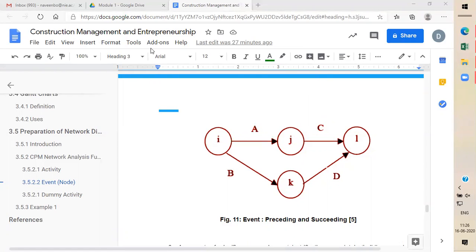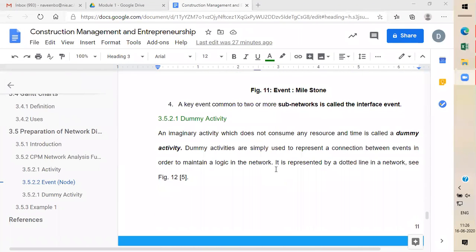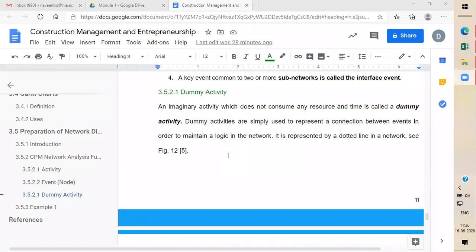Okay, next, as I told you, some of the activities we will call dummy activities. What are those dummy activities? It is an imaginary activity which does not consume any resource or time. It doesn't have any significance in consuming resources and time. It is a dummy activity. Why do we require these dummy activities? It is simply used to represent a connection between events in order to maintain some logic in the network.